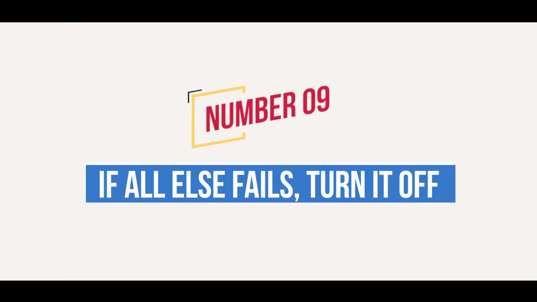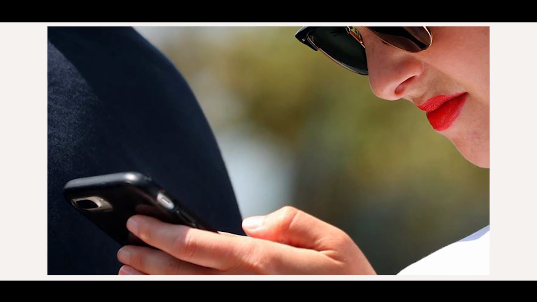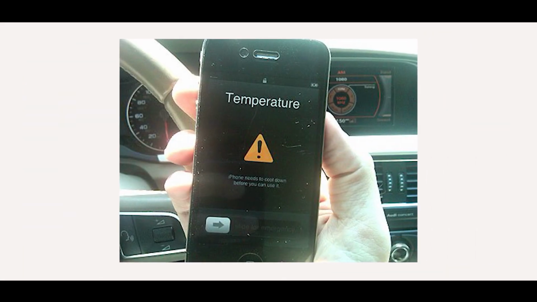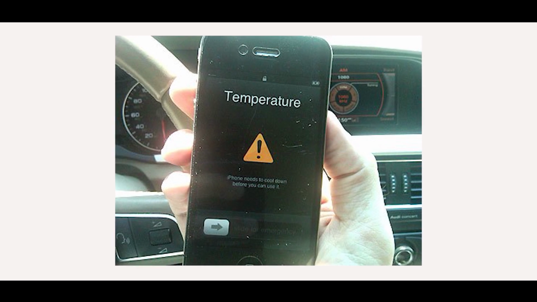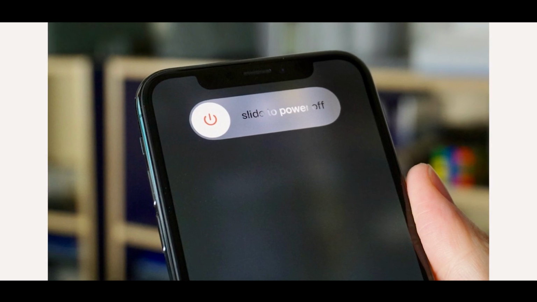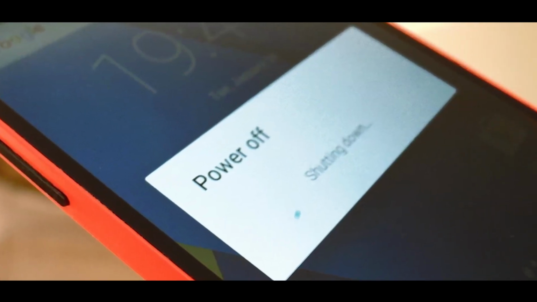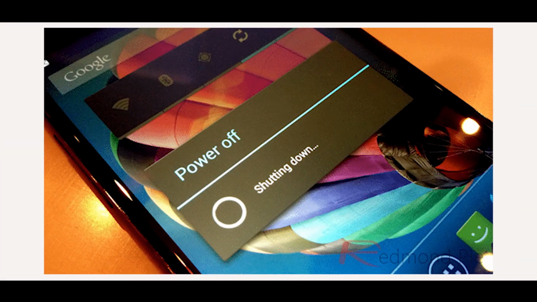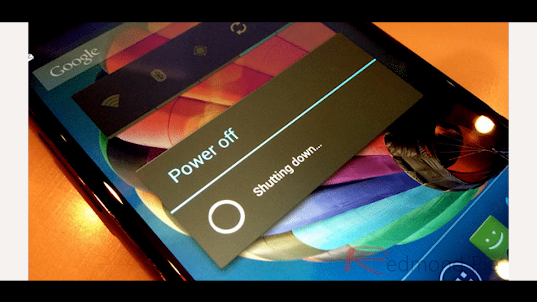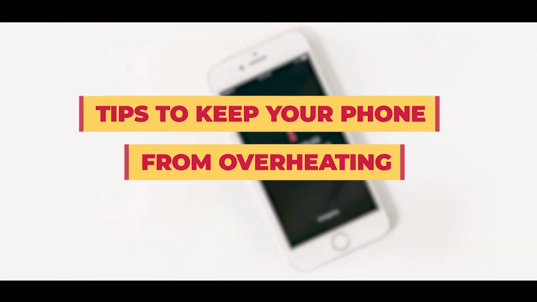Number 9. If all else fails, turn it off. Sometimes, nothing works. You've hit a point where the ambient temperature and the heat of your phone is just too much. What's the one surefire way to make sure your phone starts to cool down? Turn it off. A switched-off phone produces no heat, and without external interference will begin to cool until it's operational again. So as a last resort, switch off your phone, place it somewhere out of the sun, away from heat, and just wait. And that's it for our top tips to keep your phone from overheating.